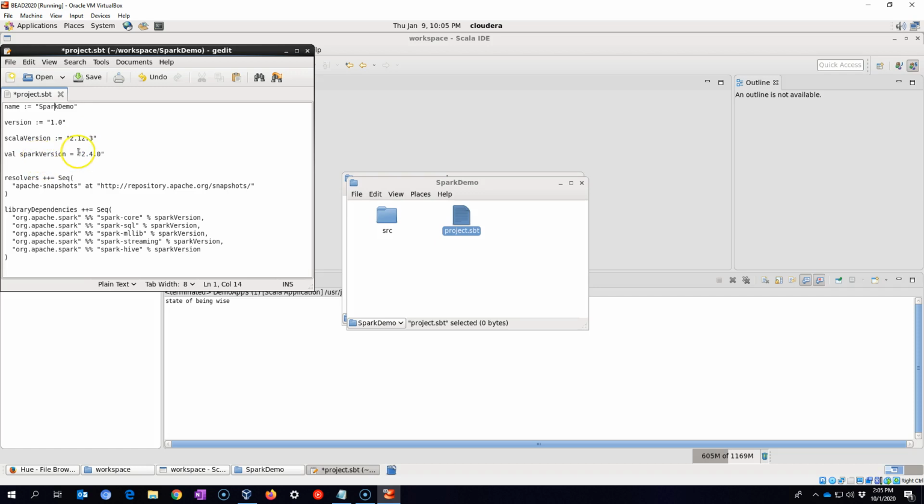The Spark, which is the latest one that I've installed, as you've seen from the installation file, is 2.4. I'm writing the equivalent resolvers. I'm putting on all the dependent libraries. We are good to go here. So I'm going to save this and close it. So you can verify if the file is saved.